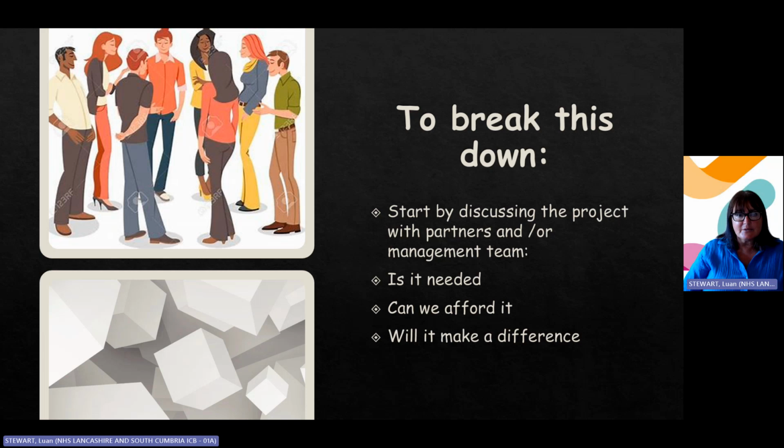So to break down, we need to discuss our initial ideas of our project. First of all, with your partners or your management team, if you're lucky enough to have a reasonable sized management team, that might involve an assistant manager or a reception manager if it's a reception project, a dispensary manager if the project involves the dispensary, or it might just be for you and your partners to sit down and discuss and make sure it is manageable.